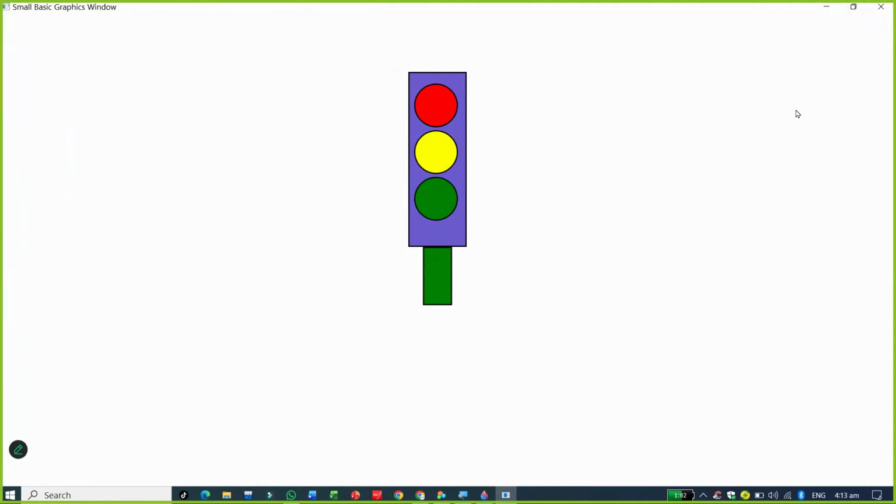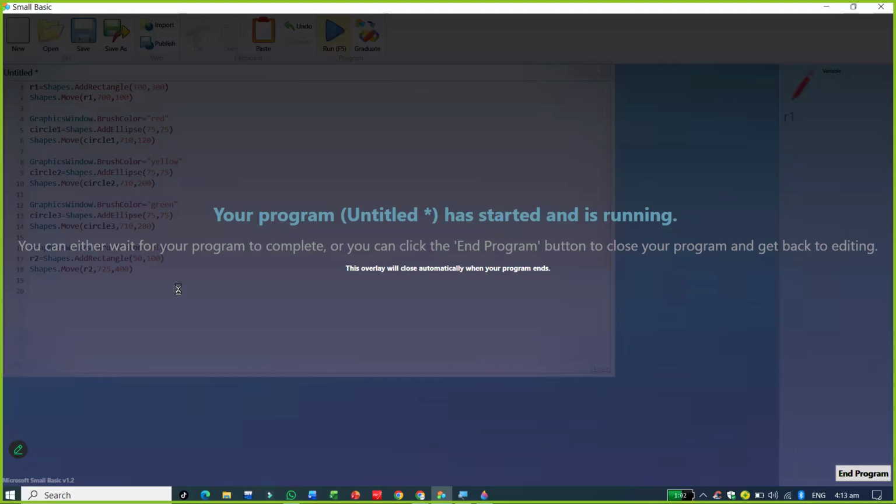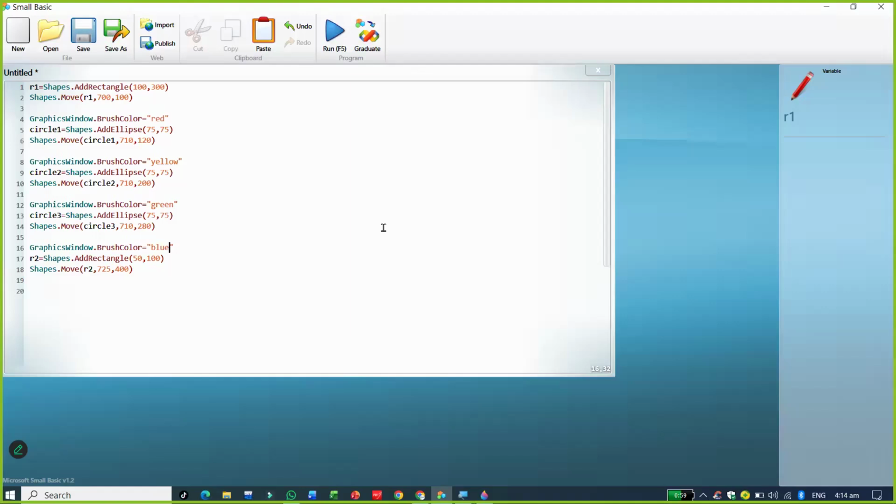Okay, now we need to change only the color. Already this is blue color. So here we have the command graphic window brush color. You just copy it, add it before this shape, paste it, and change the color to blue. Now check again. See, but this is basically dark blue. We have inserted the light blue color here. So I'm giving the light blue.